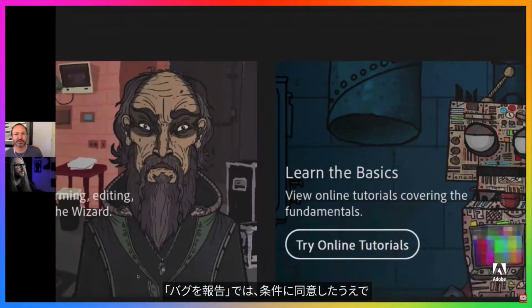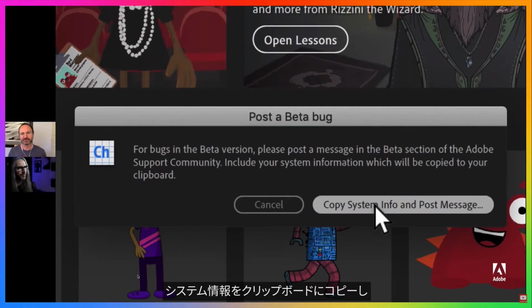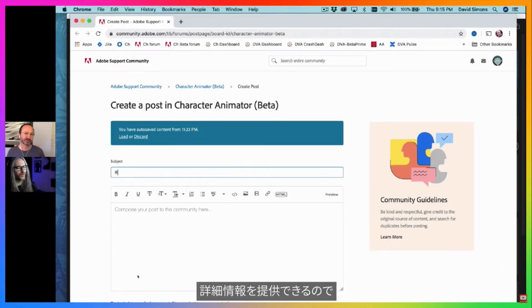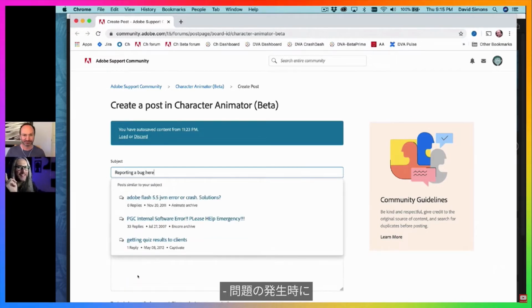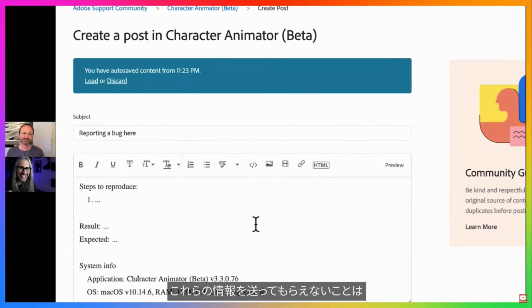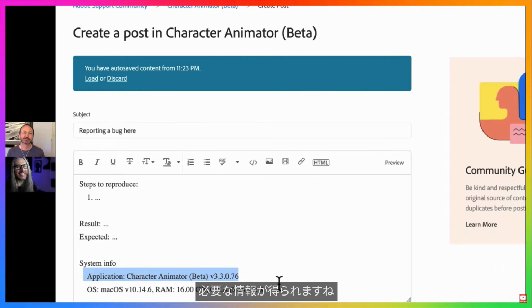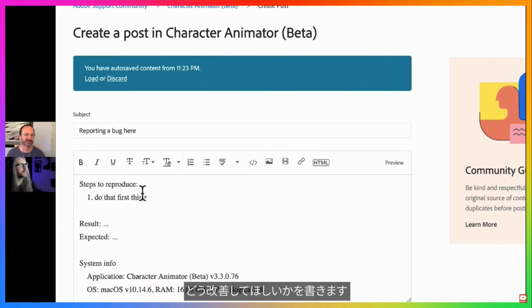If you choose to report a bug, one thing that's different now is it will, with your permission, modify your clipboard with some system information to give us more detailed information about the version you're using, your operating system, all that. You don't have to remember that. Which is something that a lot of people, when things have happened, don't always send that data to Adobe, right? So this is actually a great way to make sure that all that info is contained in there. And you just have to paste it, and it shows up there in the text, and then you can add in the steps of what you were doing, what went wrong, what you expected.